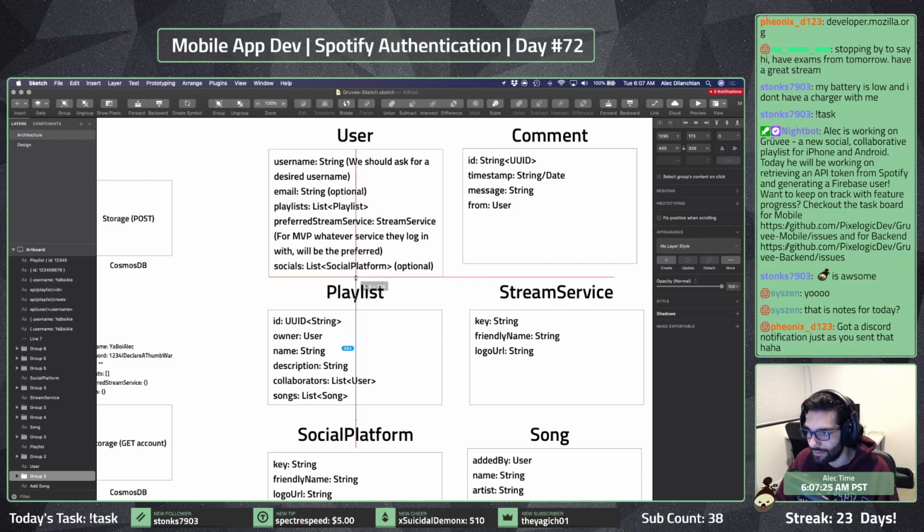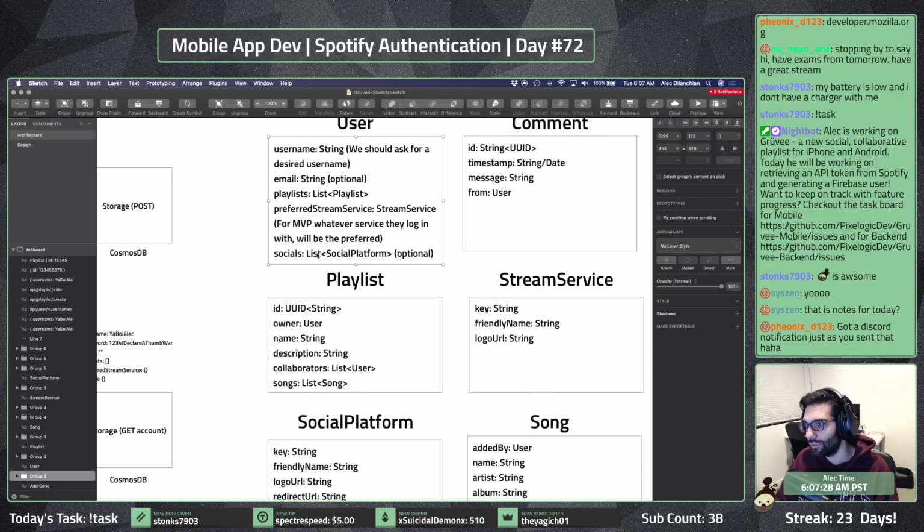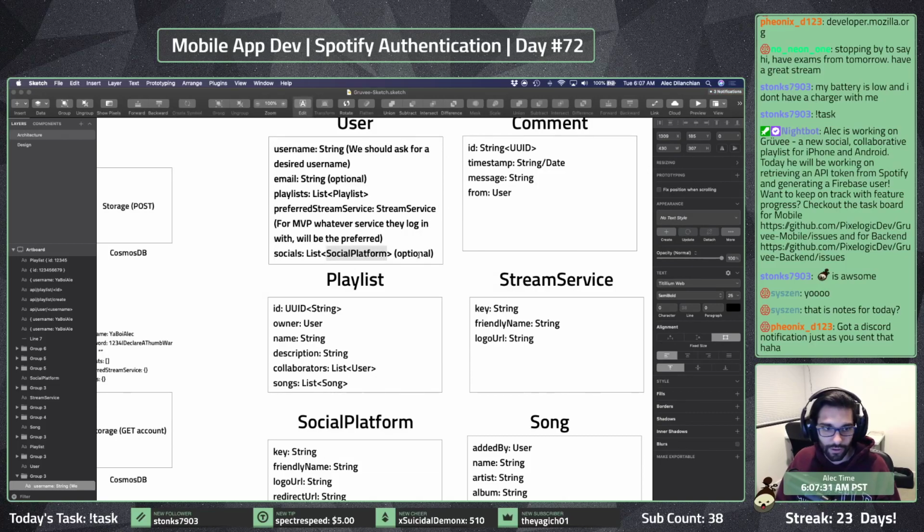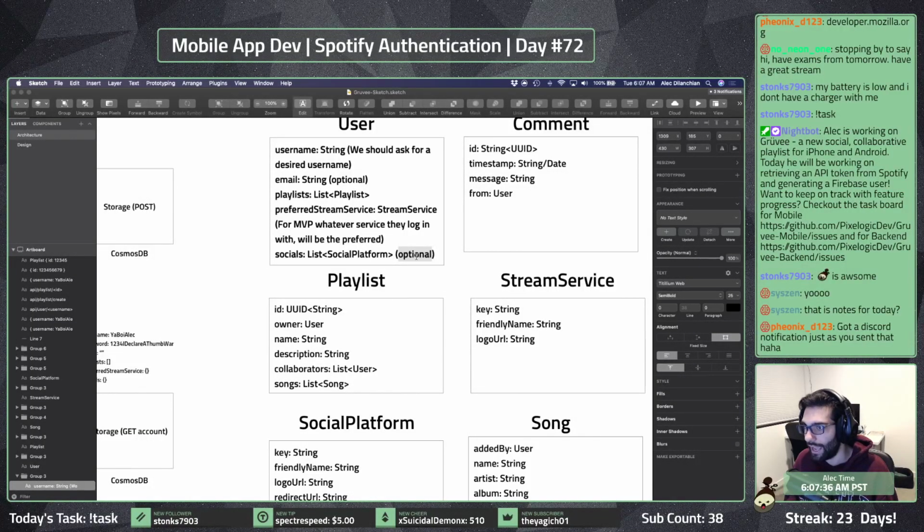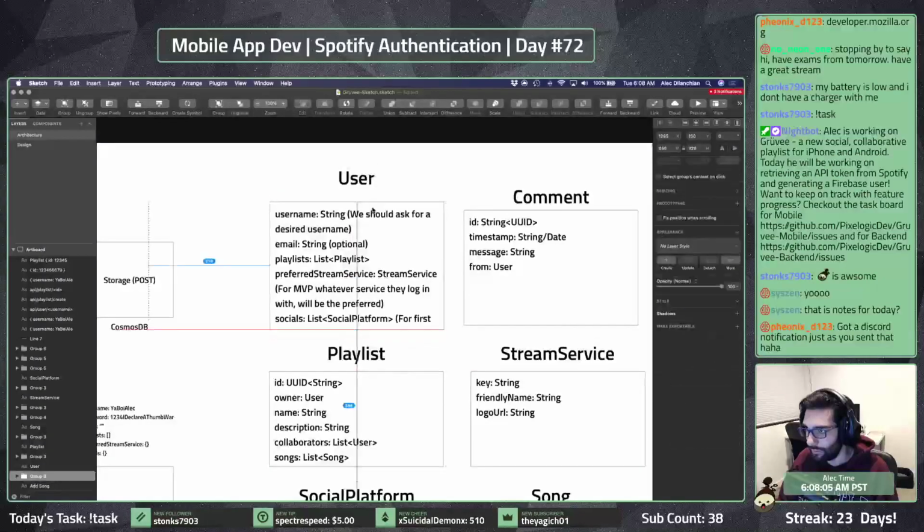And then we can list that for sure. And then we have a list of social platforms that they're associated with. So at this point, it would be more along the lines of, hey, I've signed in with Spotify. And I think we should give the ability to have people sign in with multiple services if they'd like. So for first auth sign in, put it here, right?